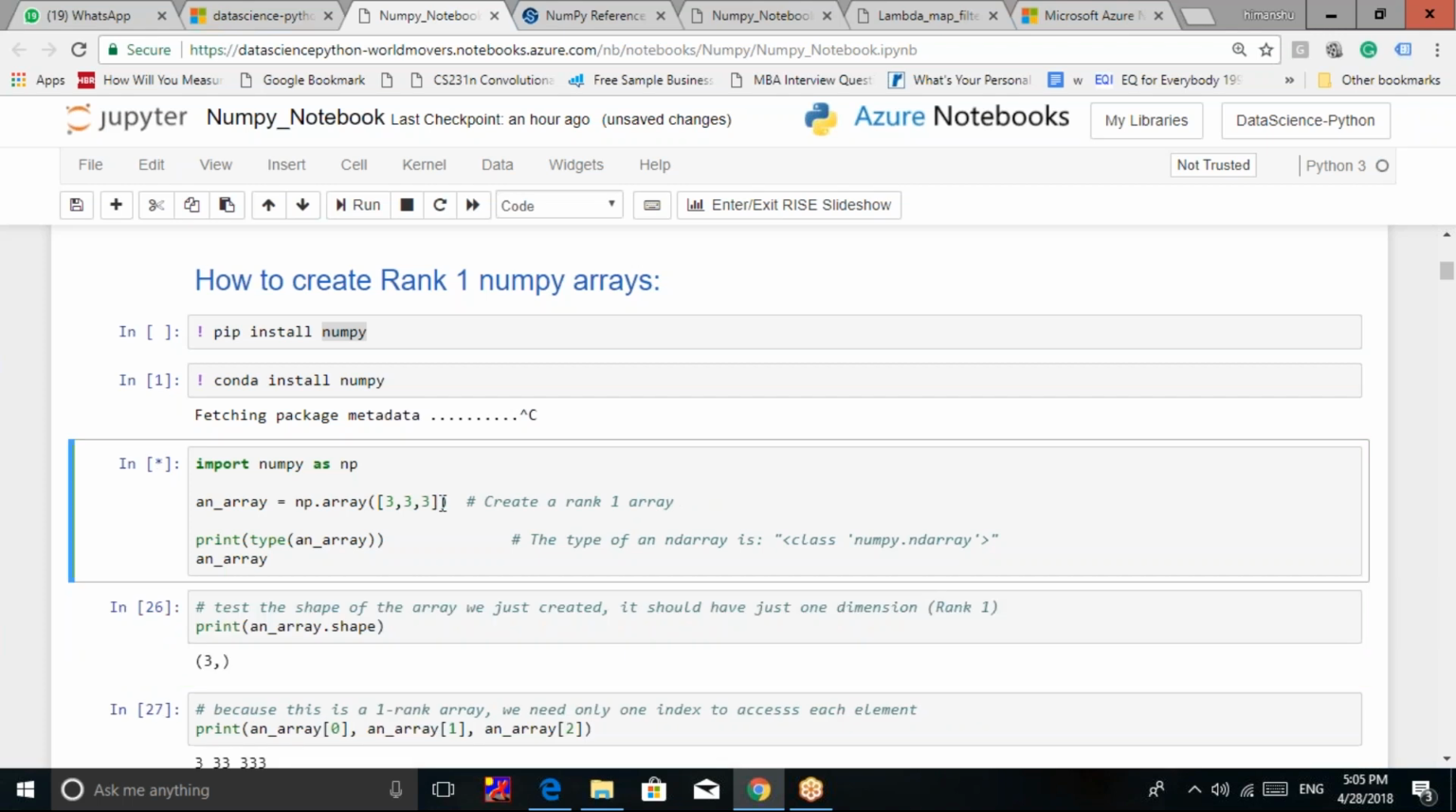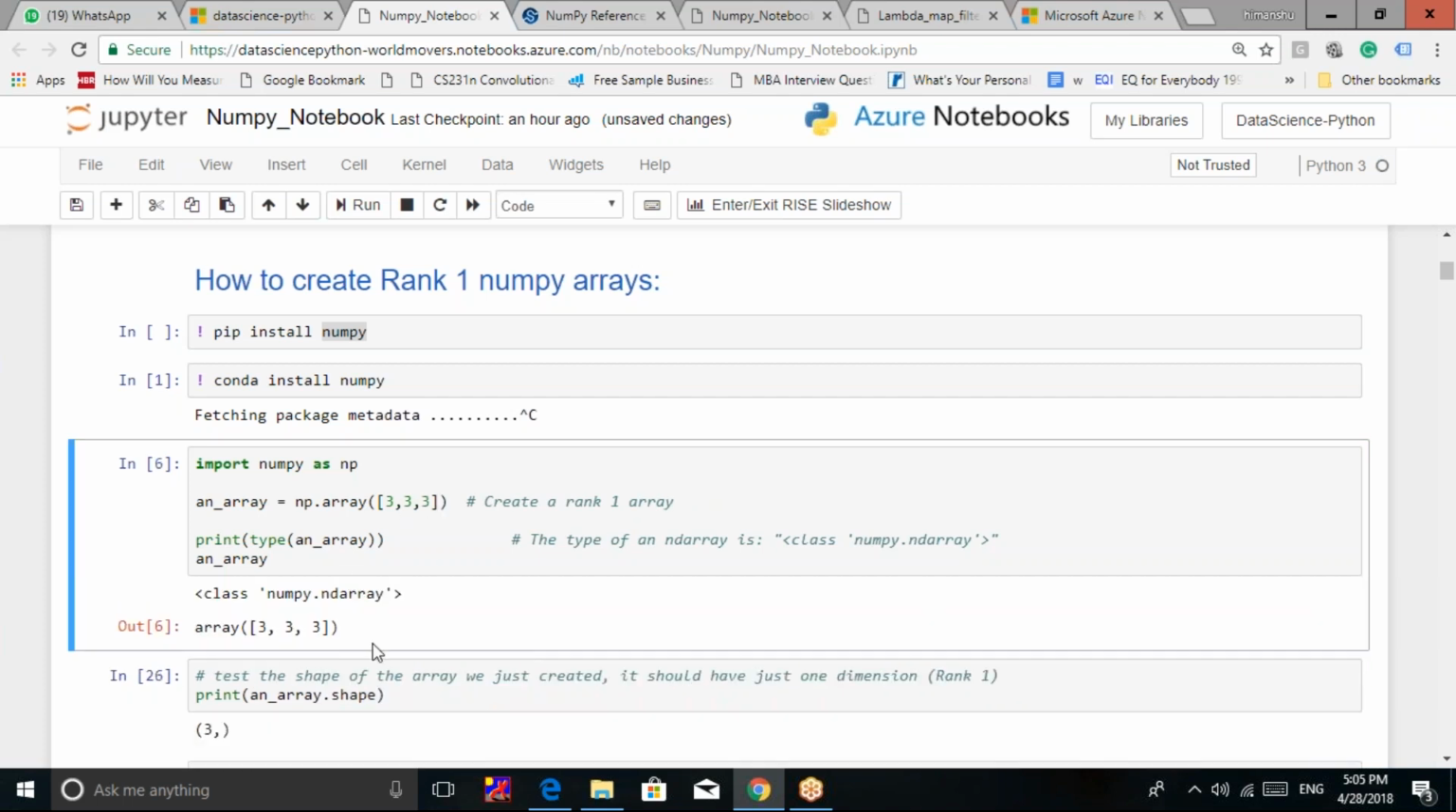If my input has uneven spaces, the reason is, let me show you. See this. Now if I put 3, 3, 3, 3. Now look at this.